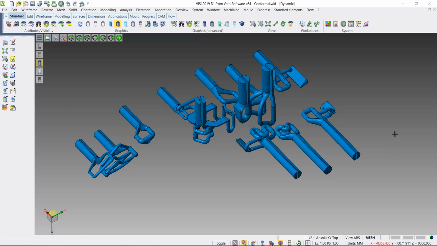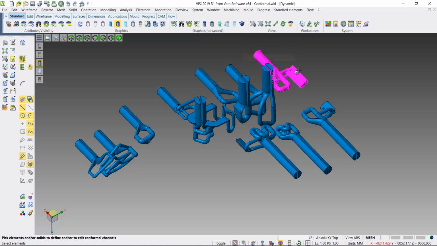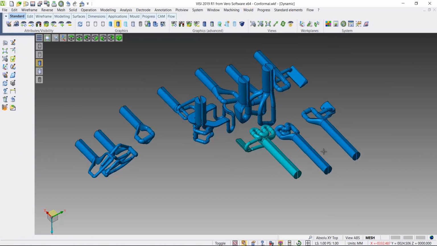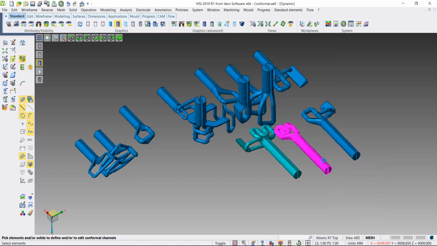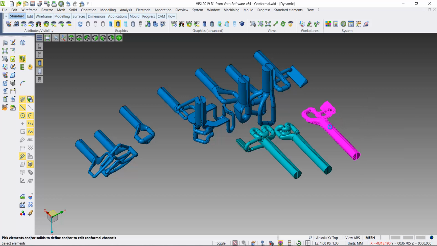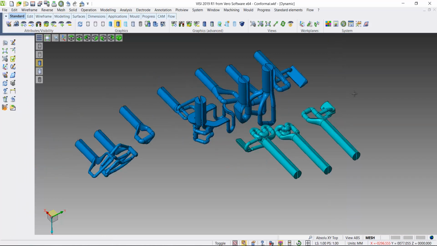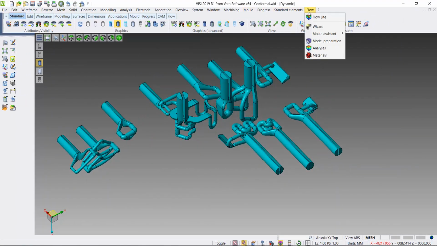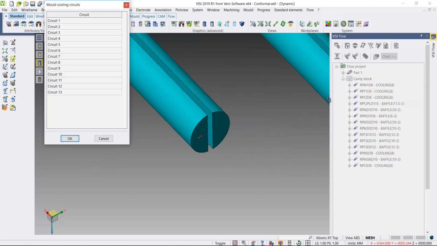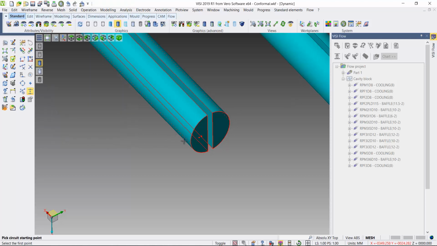In this exercise, I'll cover the enhancements in the area of conformal cooling for the thermal flow analysis. So here we have some circuits for conformal cooling. If I select the conformal cooling function from the mould menu, I can assign a conformal cooling attribute to these pieces of geometry. Now within the flow preparation environment, I can add my conformal cooling channels.